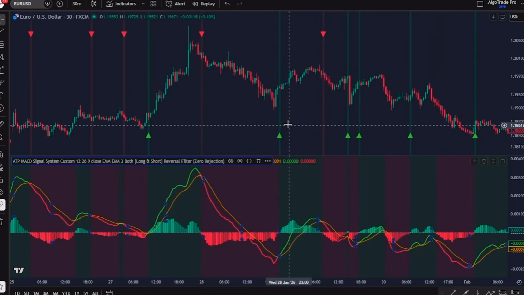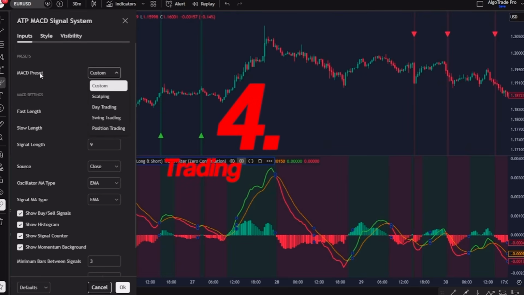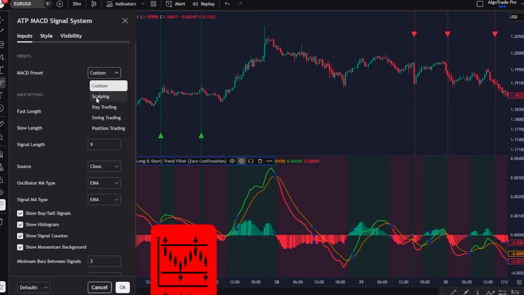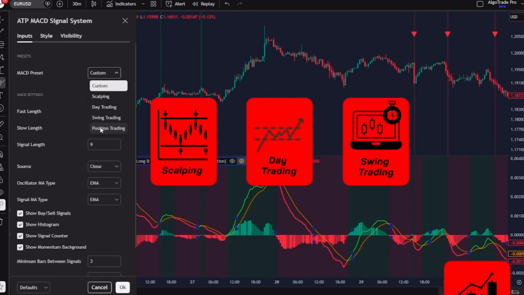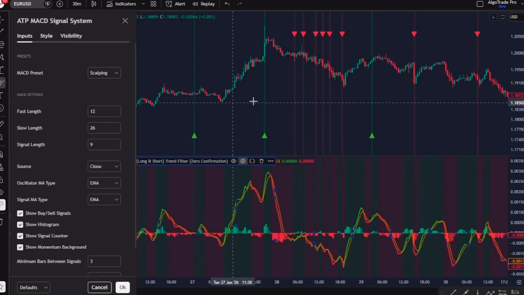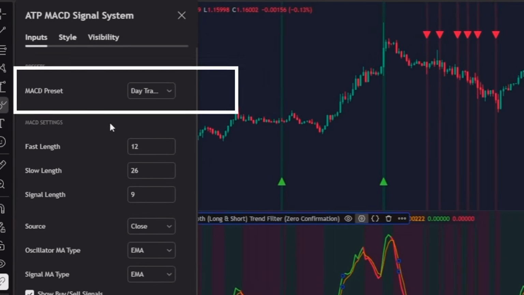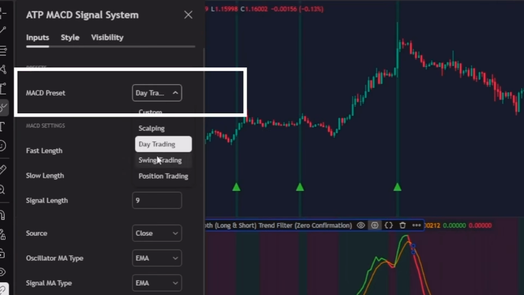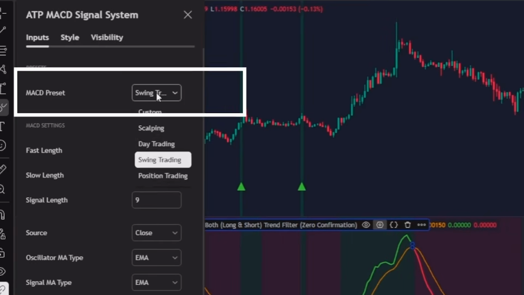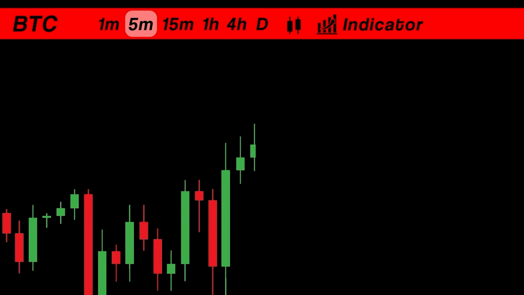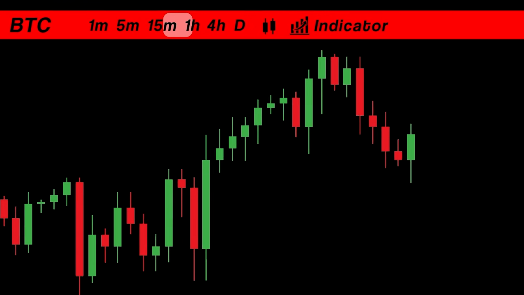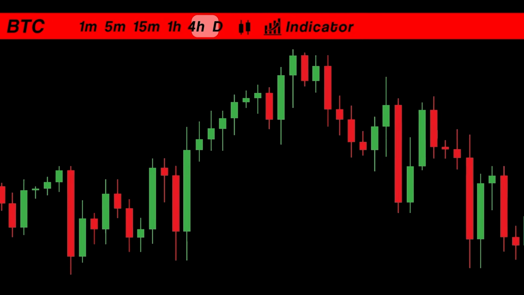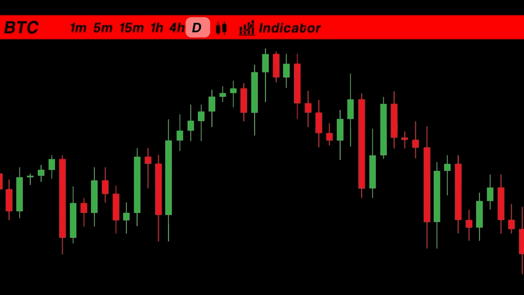The indicator also includes trading presets designed for different trading styles: scalping, day trading, swing trading, and position trading. Each preset automatically adjusts the MACD settings to match the speed of the market you are trading. So, if you are trading lower time frames, the MACD can react faster, and if you are analyzing higher charts, it can provide smoother signals.